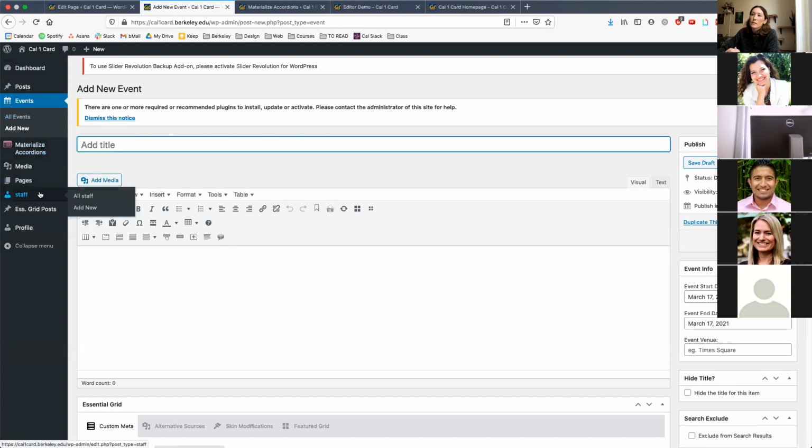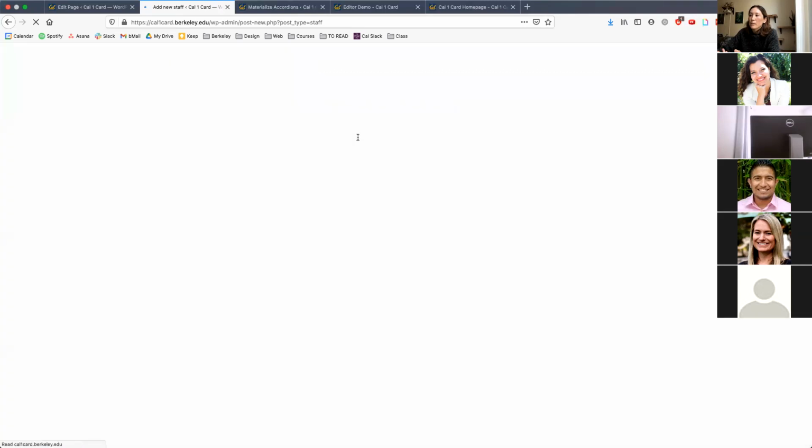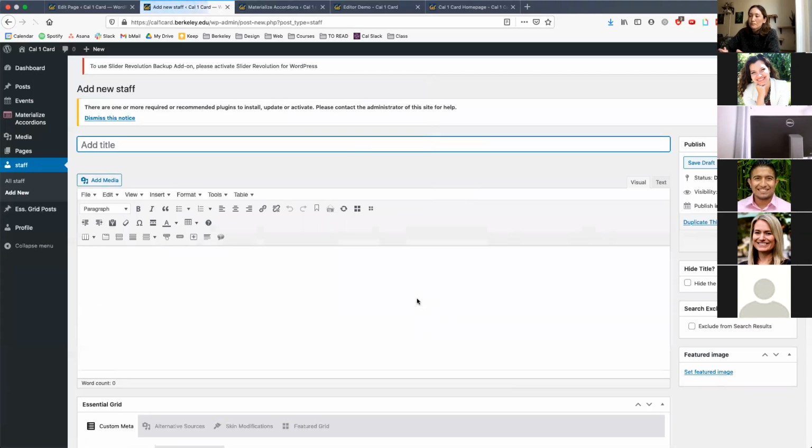The next item is staff pages. So if you have any staff pages, they would show up here, but Cal1 Card does not. So I'm going to add a new one. Again, it's the same as the pages. And then there's an option for the featured image. You can upload a headshot of the person if you'd like.